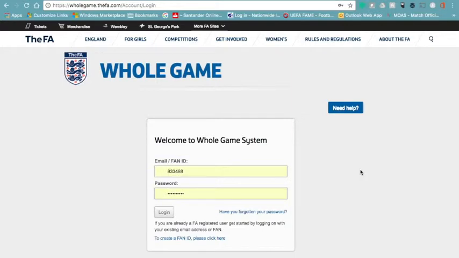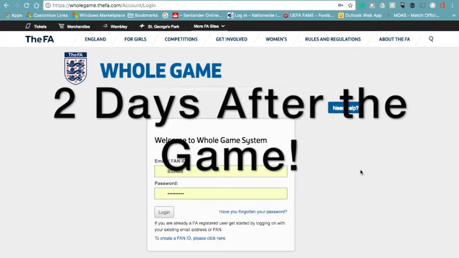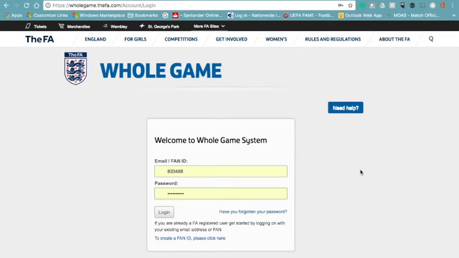Hope you found that useful and that it makes things easier for you to report misconduct. And please remember that we need the misconduct reports within 2 days of the game. So it's nice and prompt. That if there's any suspensions, they take effect 7 days after the game. So it's really important that you get your reports in on time.